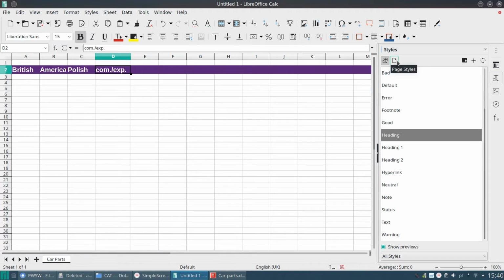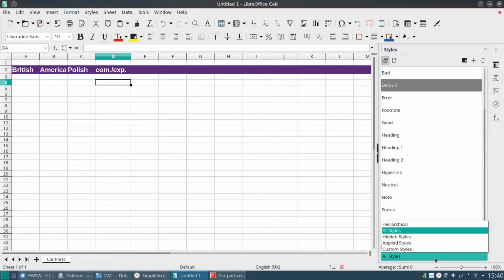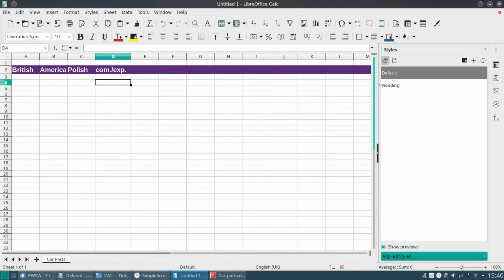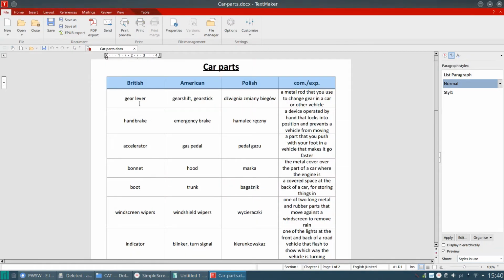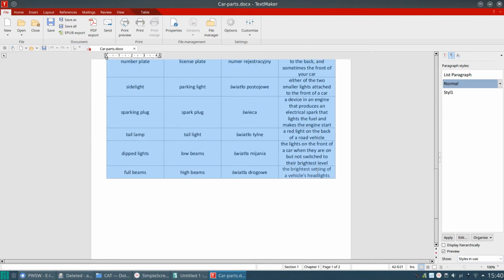So we also have page styles, but that's a different story. So we can define what these are going to look like and how they're going to behave, but we'll deal with that in a moment. So we can see that apart from this row, we've got the default style here. So let's just switch to the applied styles so we can just see the default and the heading. And now I'm going to copy all this data. So let's give it a try.